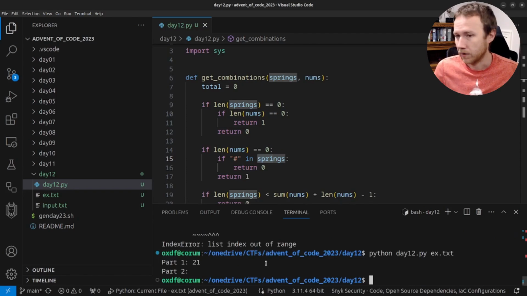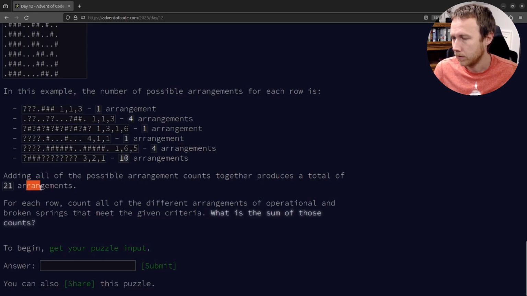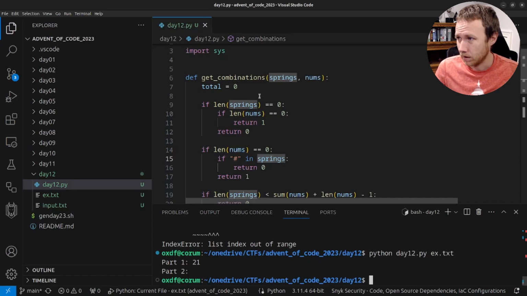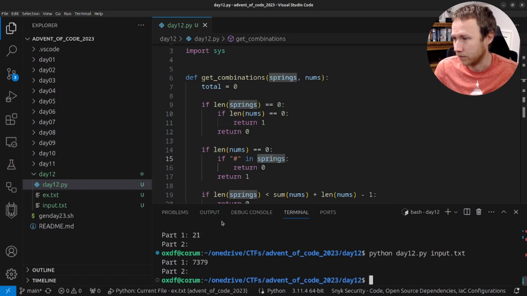And let's run this and we get 21. What was our valid answer? That sounds right. 21. And this went very fast. We could cache this, but it went so fast. Let's see how long it takes on the real input. Before we go to part two, or maybe as part of part two, we can check it. So it's still instant here.